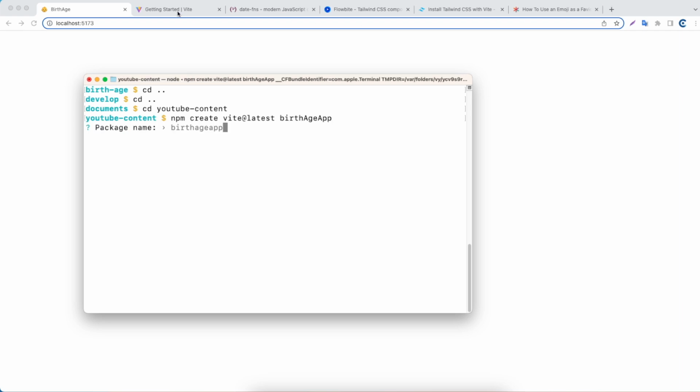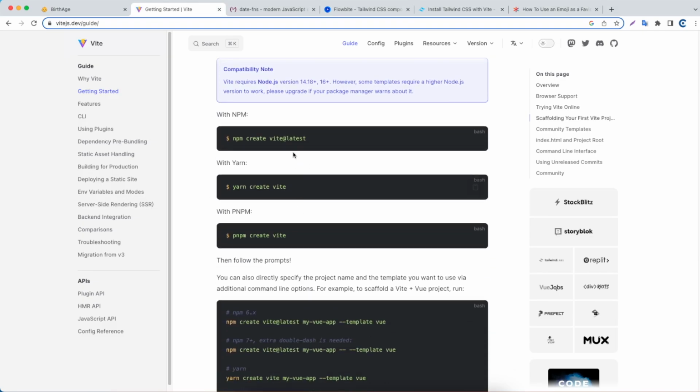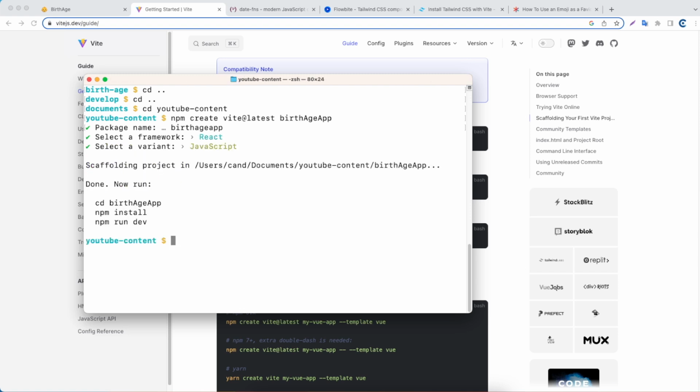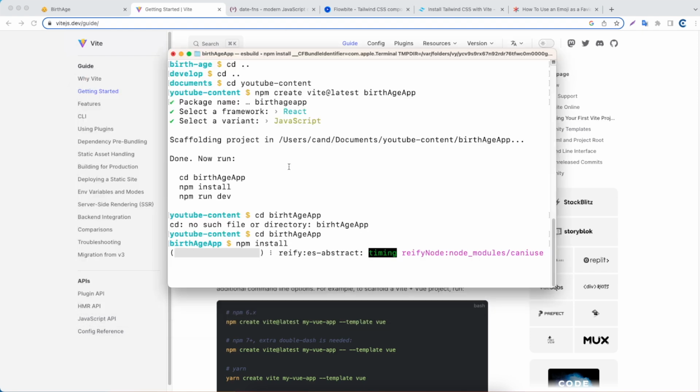If you look into the Vite documentation, you can do that right here. Okay, nice. The application name is birth-age-app, that's fine. It's going to be React, and for now I'm going to use just JavaScript, right? So let's cd into the birth-age-app, it's going to be uppercase App, like so. Oh, there's no such file or directory. This is a typo, so let's just copy this, paste it here, and hit enter. And from here I want to say npm install to install all the dependencies.